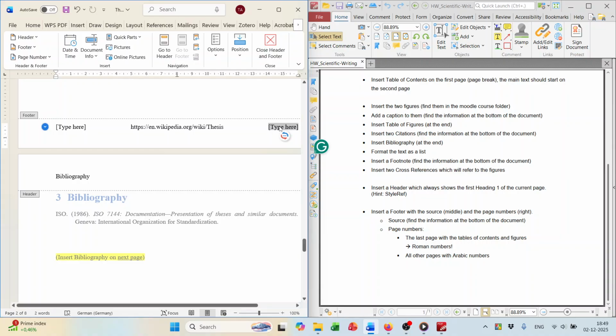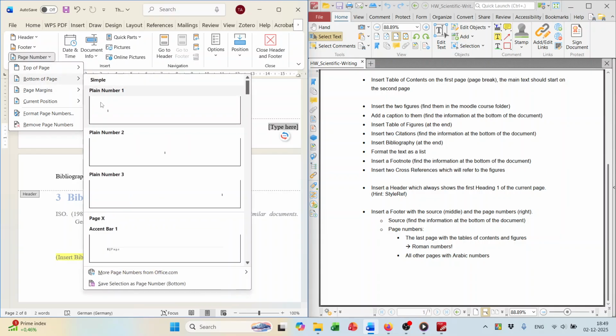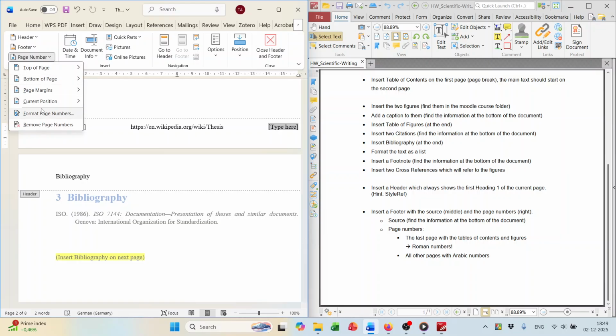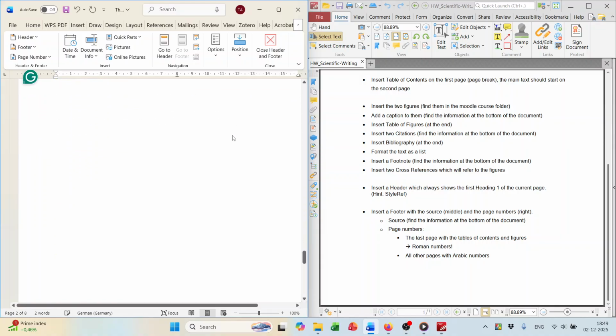So here I select the right bottom corner where the page number should be. Here there is the option for page number. We should not select the bottom of the page. If we select this, the other footer will vanish. So as we select here, we can select current position, and the page number will be here.